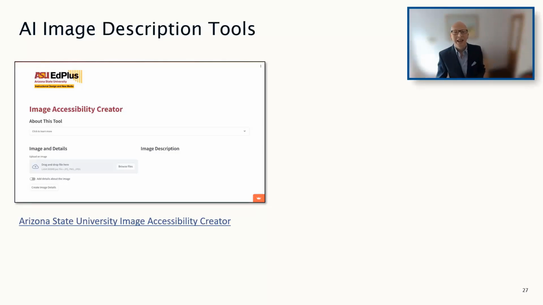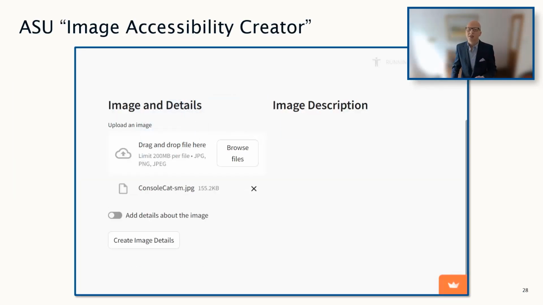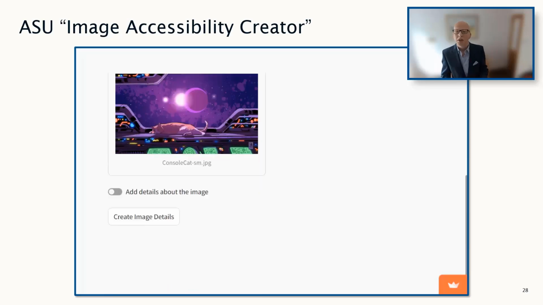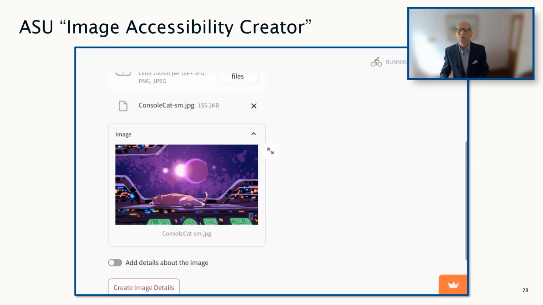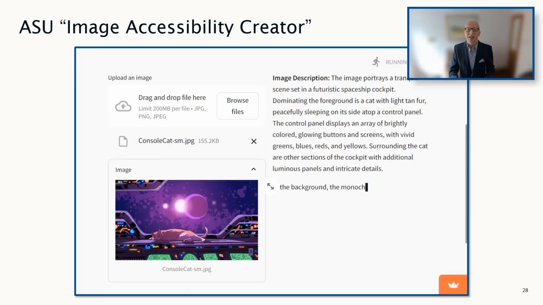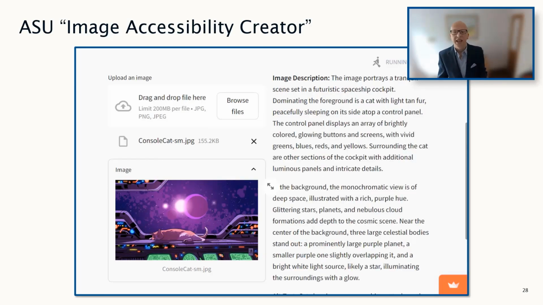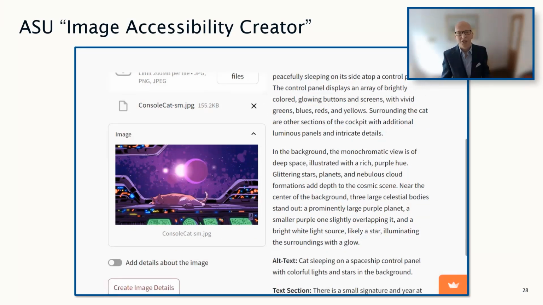Back to the matter at hand, our colleague Dr. Terendu Lianagunawardena, Digital Accessibility Officer at University of Reading, shared with me a few months ago this image accessibility creator tool from Arizona State University. This tool allows you to upload an image file. It will use the GPT-4o model provided by OpenAI to create a long description, a short alternative text, and it will list any words it can detect in the image. You can also provide further information about the image to help it write a better description.